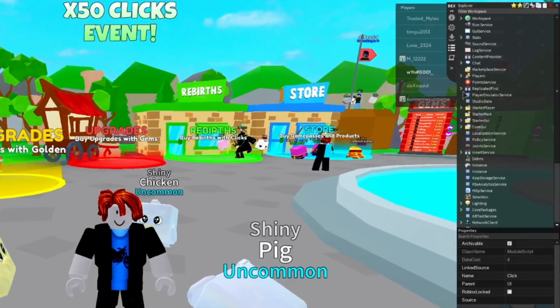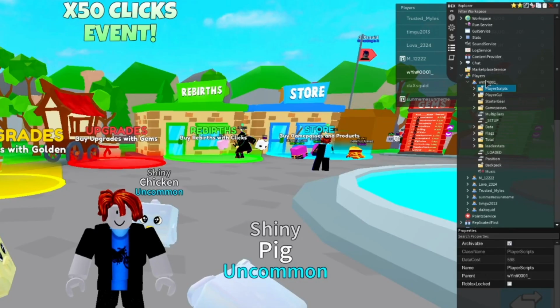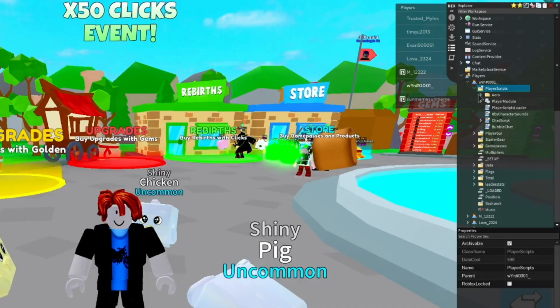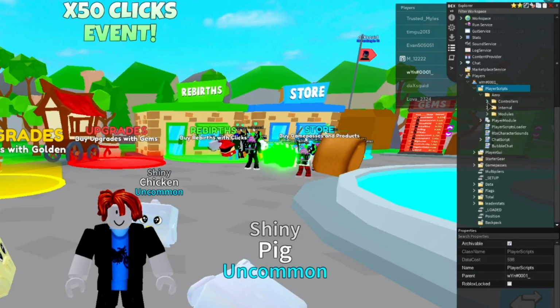So first place I'm going to look is under Players, because a lot of times the games will put player scripts under the PlayerScripts folder under your player. So I'm going to my PlayerScripts. I'm going to expand that. And these scripts are all generic, so there's nothing in there. I'm going to expand the Area folder, and we'll start in Controllers.